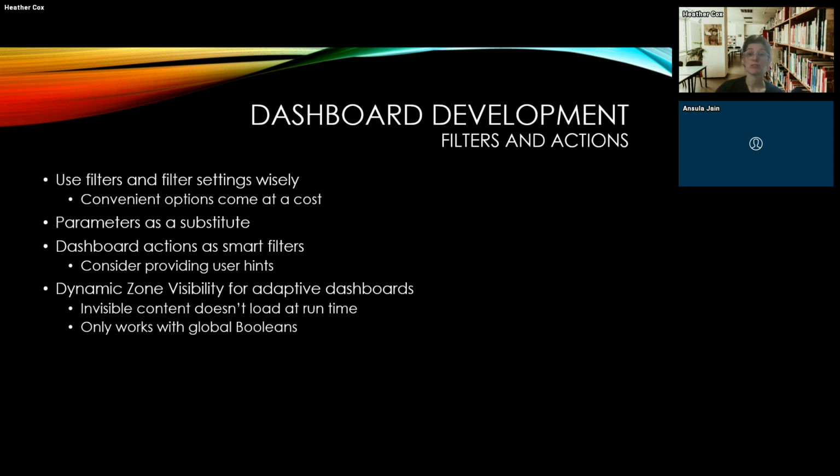Dynamic zone visibility is another of my favorite Tableau features and allows you to show or hide dashboard elements based on a Boolean value, allowing you to hide charts until they become relevant. Combine that with clever use of containers and you can create an efficient adaptive dashboard that displays charts based on the data and the user's needs.